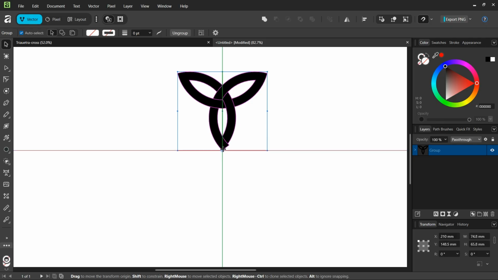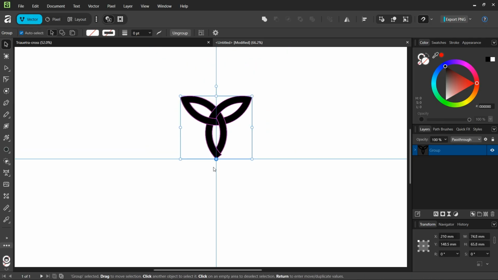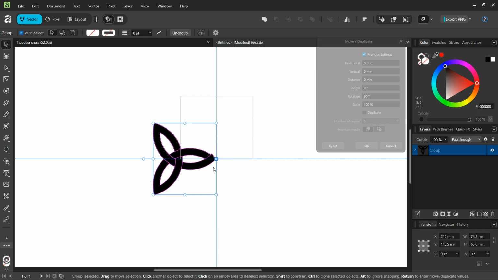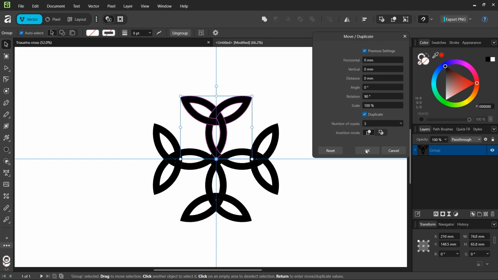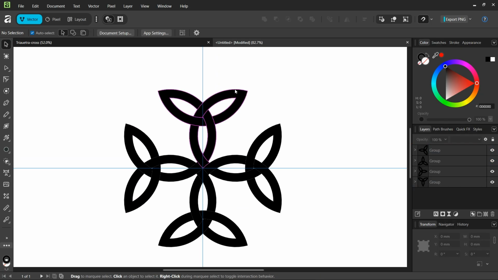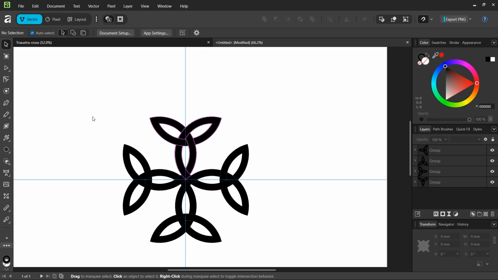We position the rotation center in the middle of the composition. We press enter to bring out the move duplicate panel. We leave previous settings on and we check on duplicate. And now this gives us the remaining part of the figure. So this makes it easier than to connect everything with the shape builder tool.